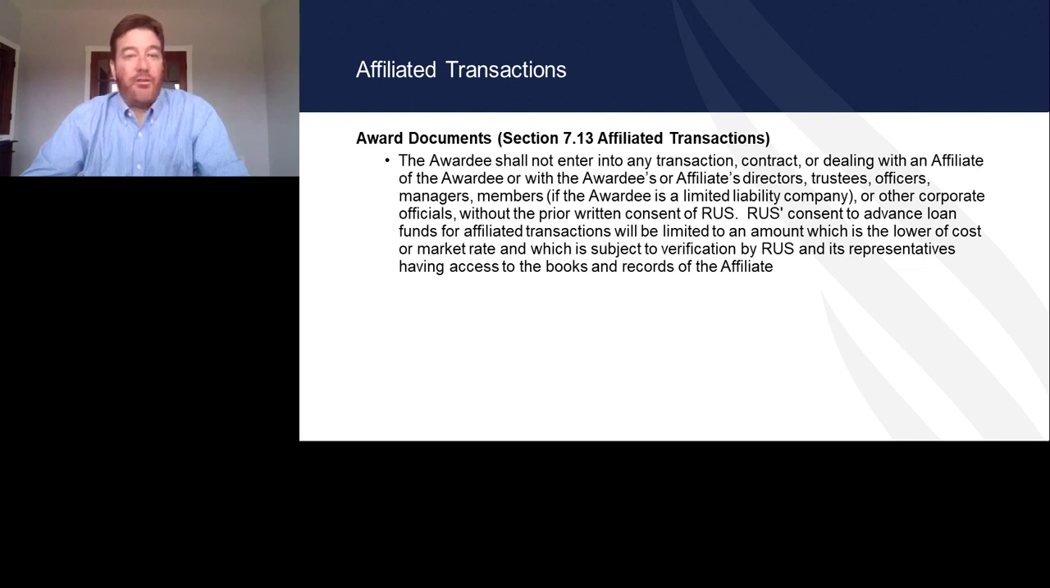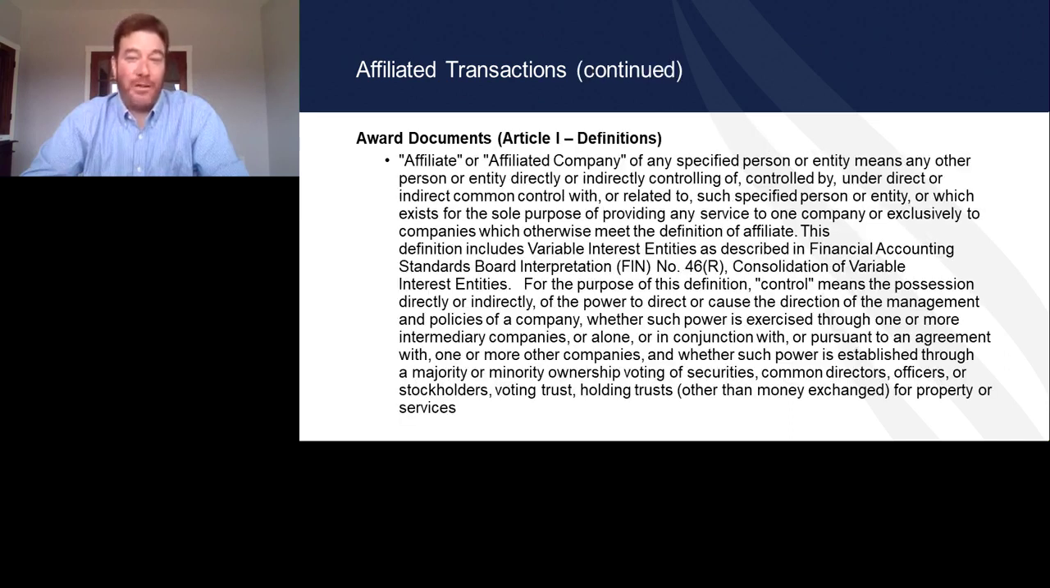Here's a definition of an affiliate included in your award documents. It's pretty broad and its intention is to be all-encompassing. Some things I've seen in the past are husband and wife have different companies, insist that they are not affiliated. I assure you they are, and we will treat them as such.